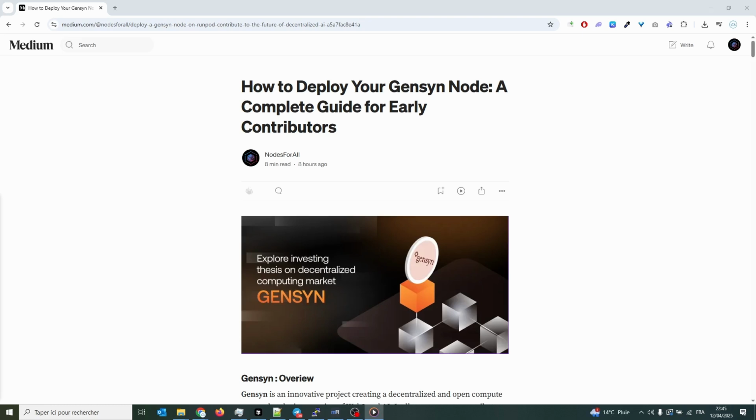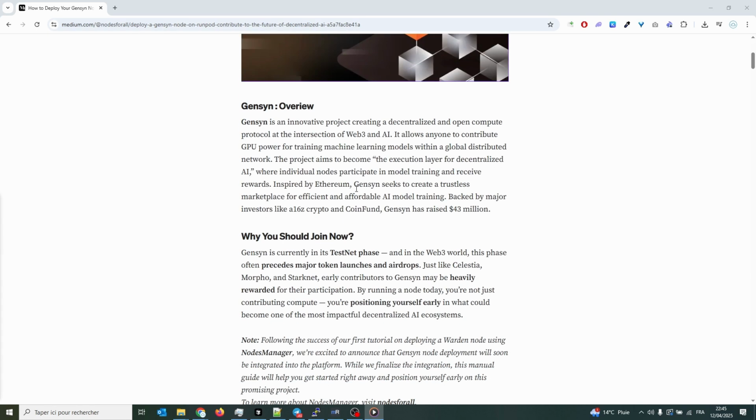Hello everyone, today I'm going to show you how to deploy your own Gensyn node on RunPod step by step. If you're interested in the intersection of AI and Web3 and you're looking to position yourself early for potential airdrops or future rewards, this guide is for you. Let's start with a quick look at the project.